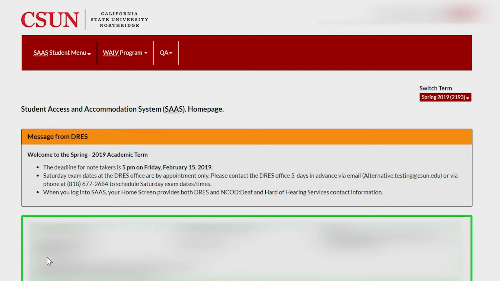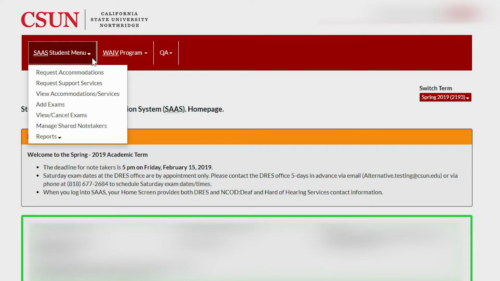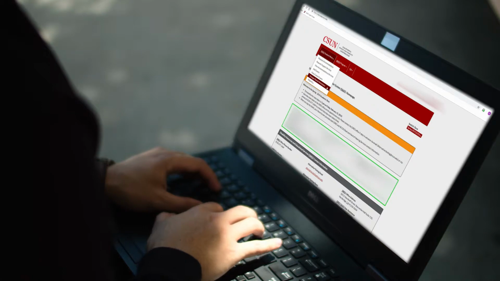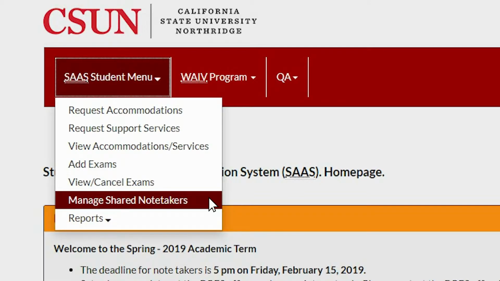And we're in! If you've seen the old SAAS homepage, you'll notice a few cosmetic changes, but there's a bit more to it. Clicking SAAS Student Menu brings down the new and improved drop-down menu, which helps you navigate the most important parts of SAAS. This menu is going to look different depending on your approved accommodations. Like for me, I'm approved for shared notes, so the option Manage Shared Note Takers shows up. If I wasn't approved for shared notes, then this wouldn't be here.